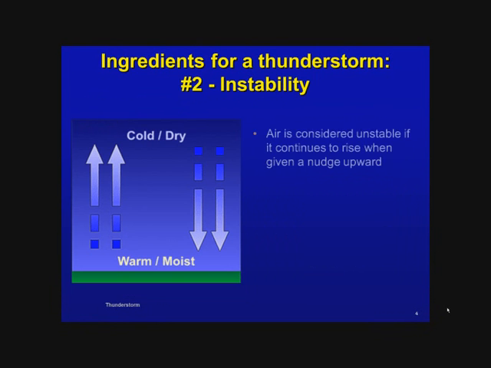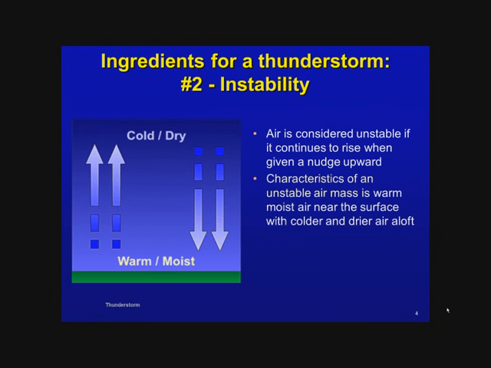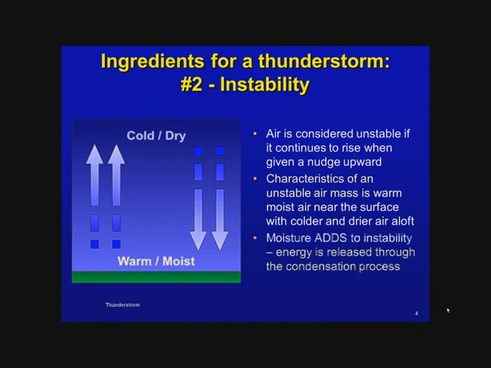The second ingredient, instability. Air is considered unstable if it continues to rise when given a nudge upward. The characteristics of an unstable air mass is warm moist air near the surface with colder and drier air aloft. And moisture actually adds to instability. Energy is released through the condensation process as you lift that warm moist air into a colder and drier air regime. And the more moisture you have, the faster it can climb.